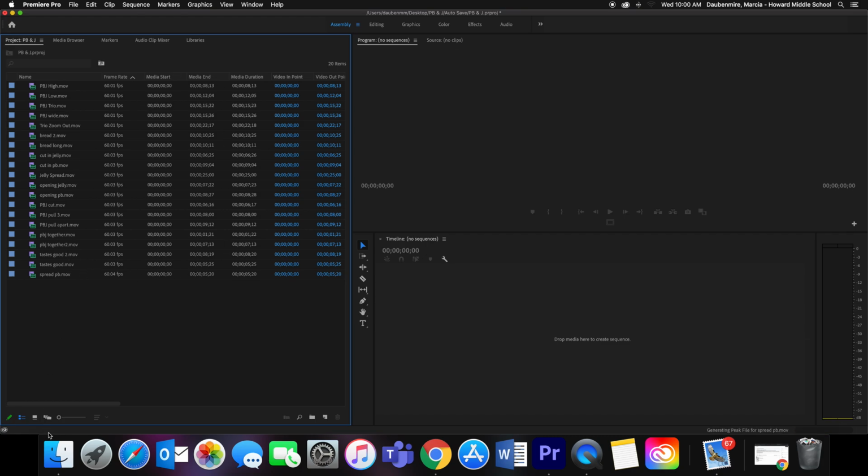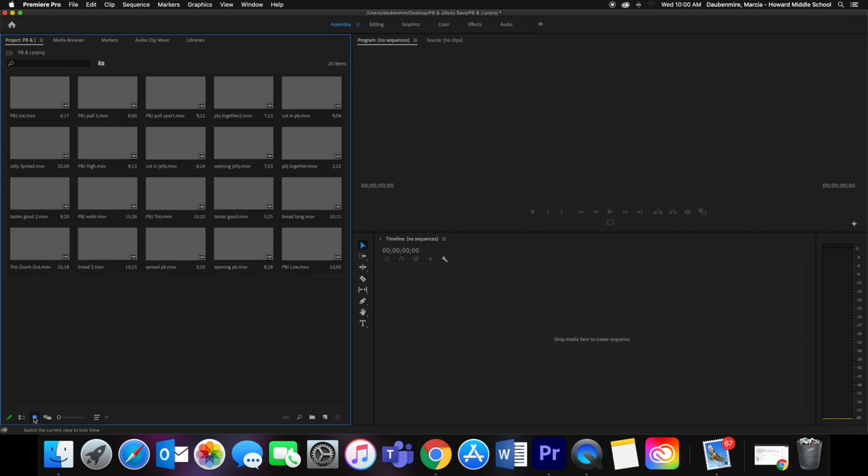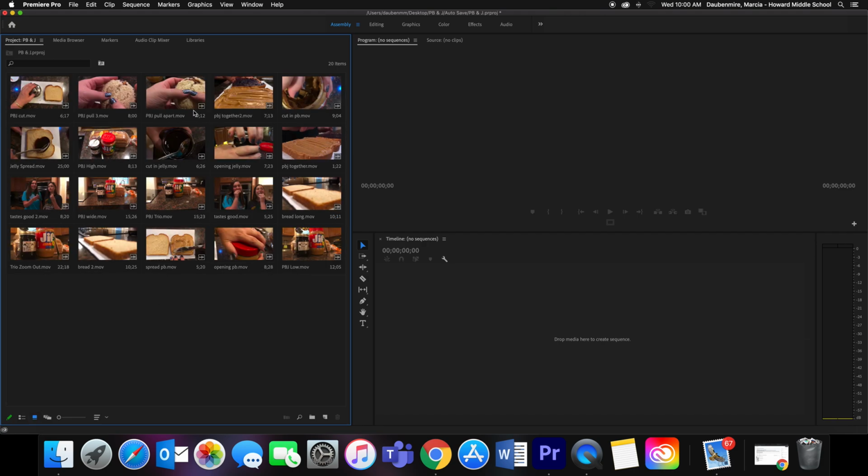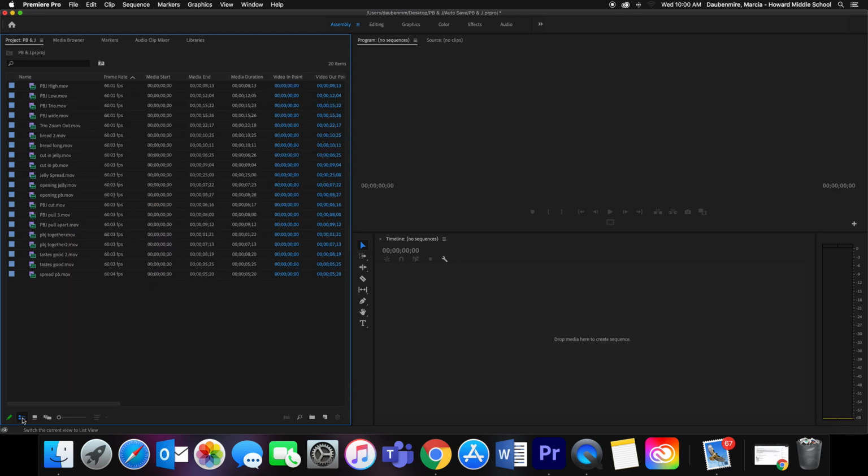Now, there's two ways to look at your footage. You can look at it in list view, or you can look at it in thumbnail view. I like thumbnail view for some things, and I like list view for some things. So those are the multiple different ways of looking at your footage, okay?